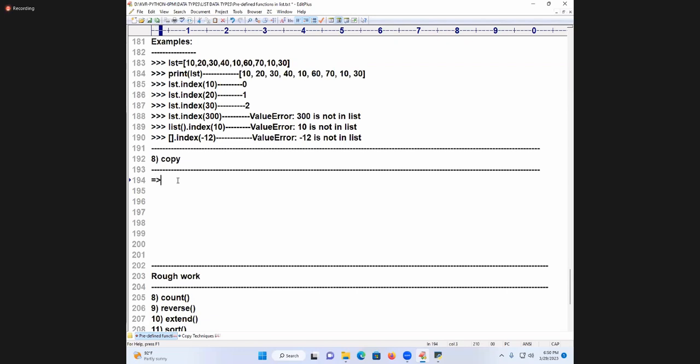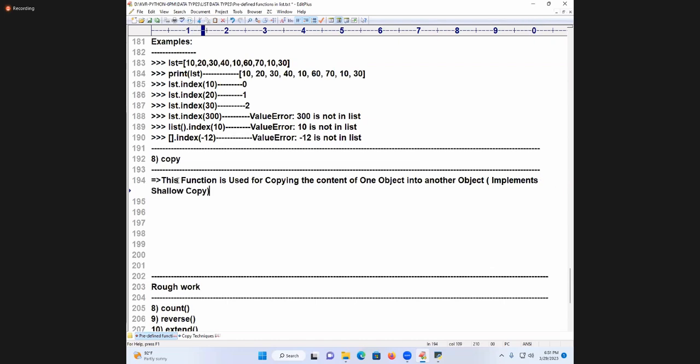Make an aim first. This function is used for, even after explaining you are unable to say. This function is used for copying the content of one object into another object. In the brackets, it implements which copy? Shallow copy. I just told you.